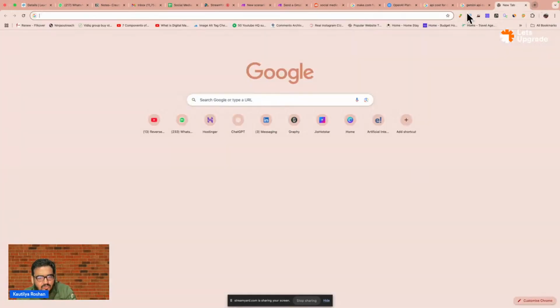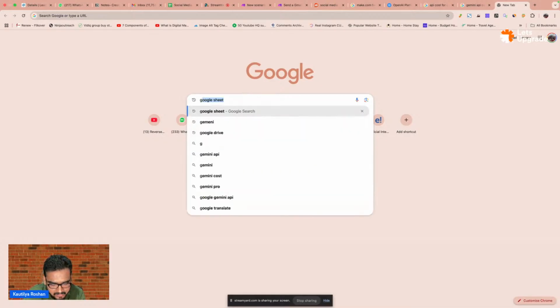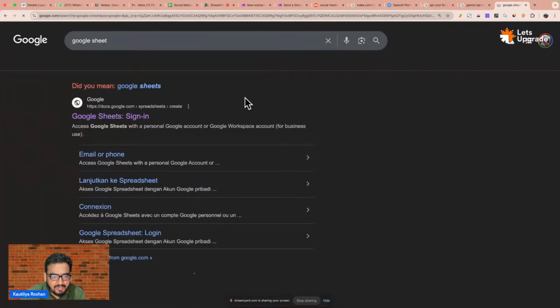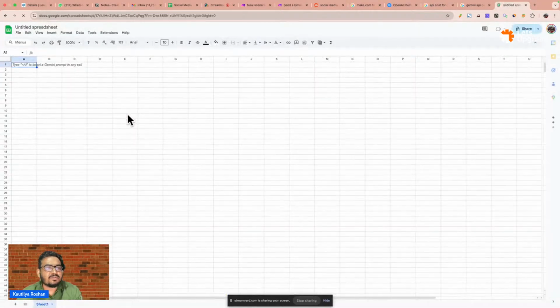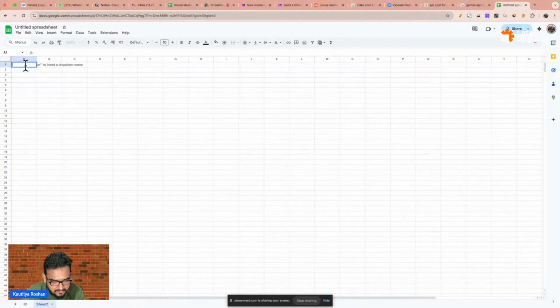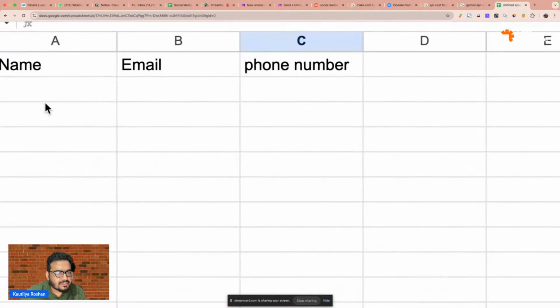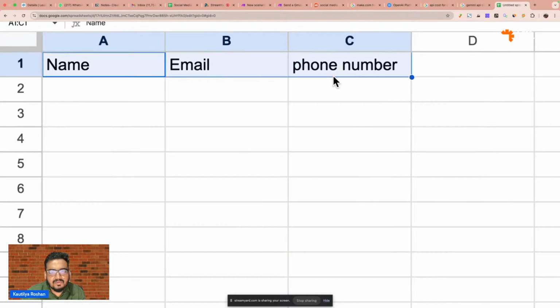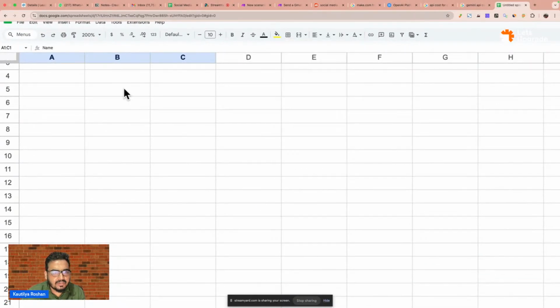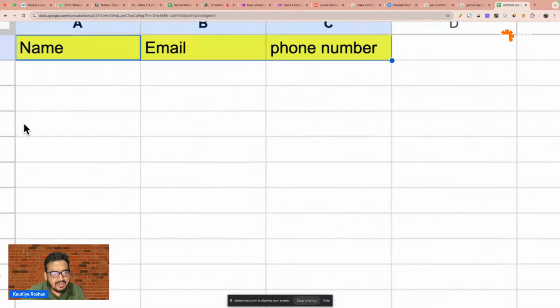So whenever you have the Google Sheet, guys, if I open the Google Sheet here, please remember, there are certain things that you need to remember. For example, suppose here I write name, and here I write the email, and here I write the phone number. Now let me increase the size. Now what do we call this, guys? Can anyone tell me? Let me do that in yellow color. Can anyone type in the chat?